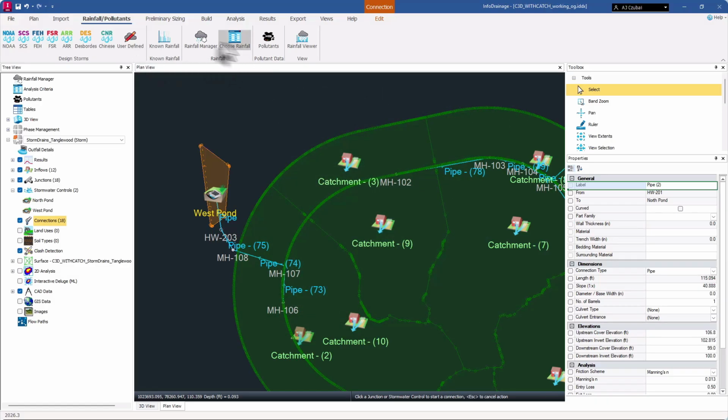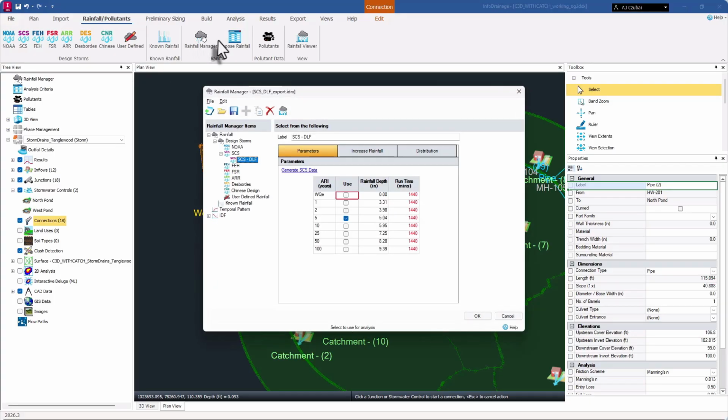In my case, I already have a storm built out, so if I go to Rainfall Manager, I've already imported it, but this is where you would import it. And it's got some local standards for me to use, and I can adjust my depth and my time and select what storms I want to include in my simulation.